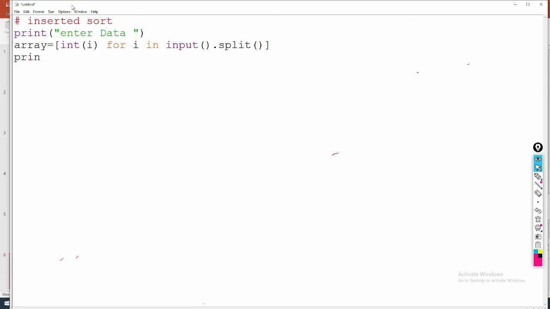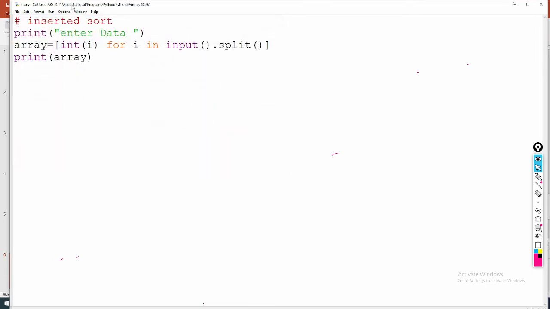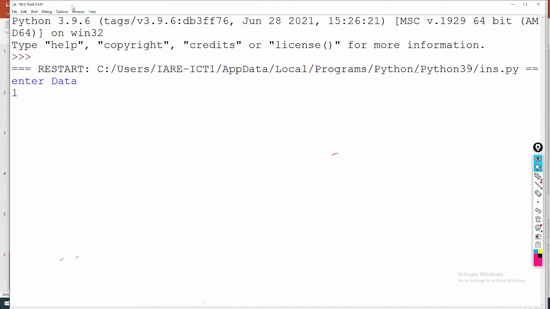Now let me print directly, print array. I am simply reading and printing. Control S, insertion sort, F5. Assume I am entering 11, 44, 22, 33, 55, 61 and 52. Yeah. So it is giving the data. Now this data I have to go for sorting. Now this data is not in a sorted order, this is in normal order.